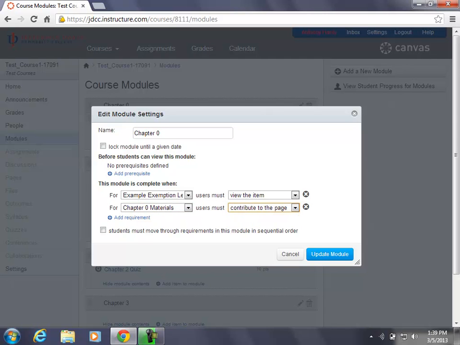They must contribute to the page. Within that page, there's an option to allow comments to a specific content page, and I believe it's on by default. So if you turn this on and say they have to contribute to the page, please make sure you put instructions on that page that say they have to comment on it. Then they can go in and comment.